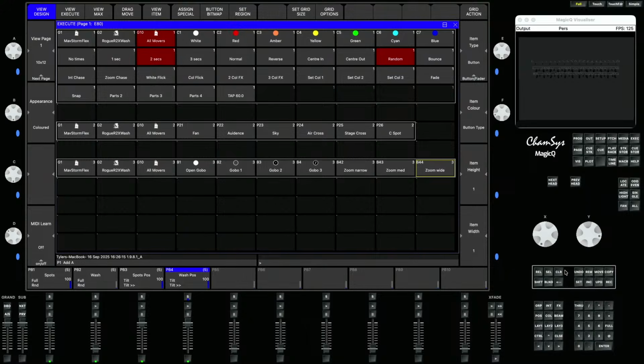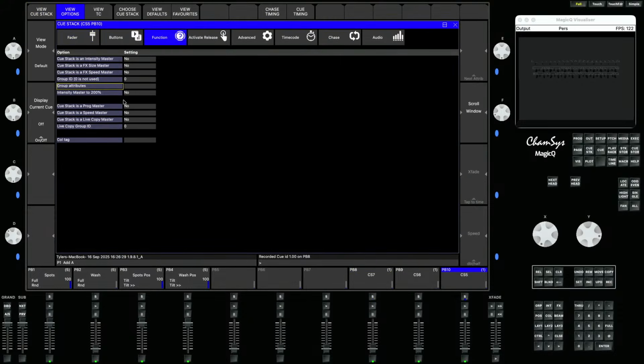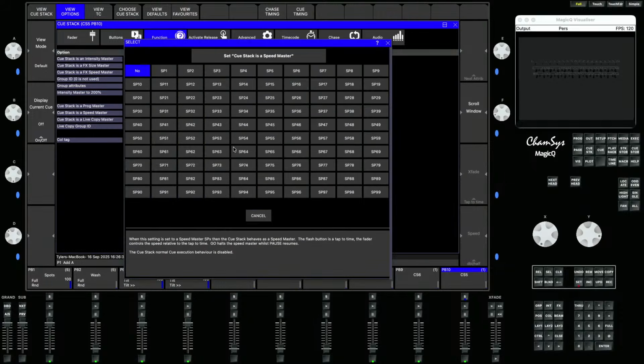So firstly, absolutely nothing in my programmer whatsoever. I'm going to go and record a couple of empty faders. I'm going to go into this fader here by triple tapping the S key or the section on the touchscreen. And I'm going to tell it its function is to be a speedmaster. And I can choose one of all these speedmasters. I can have different speedmasters controlling different things on the console.